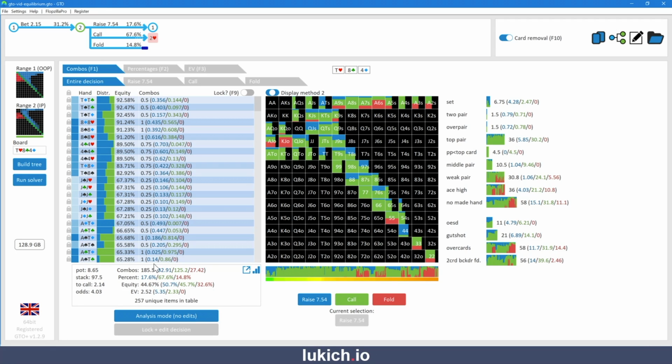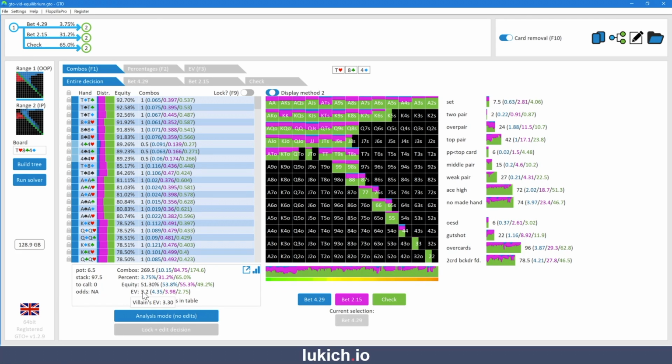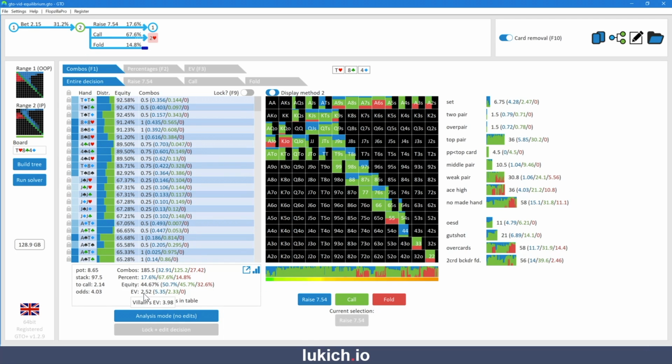The other thing to note here is all of the different components. In the first part, we're making 3.2 big blinds. Villain's only making 3.3. Once we bet, now the villain, this is from the perspective of player 2, is making 2.52 big blinds, and we are the villain in this case. We are making almost 4 big blinds.